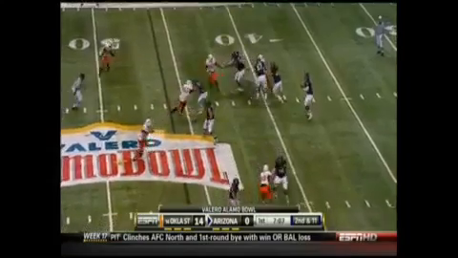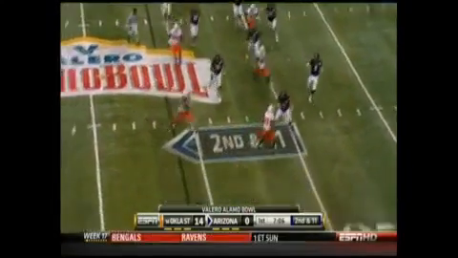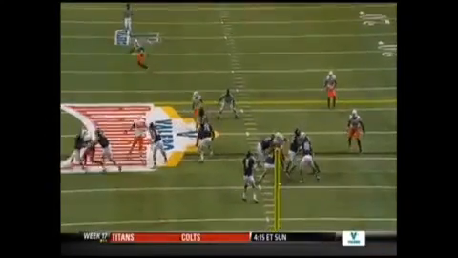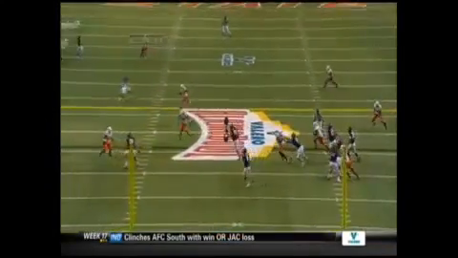Play number 14 is a foul. The offensive player is defenseless. The defender comes in, lowers his head, targets the head or neck area, strikes the defensive player in the head or neck area. This was correctly called a foul.